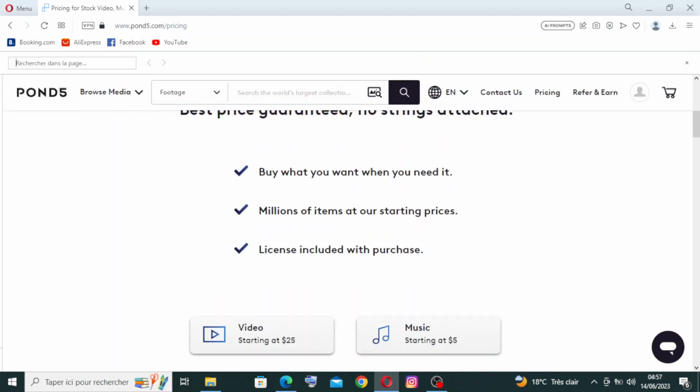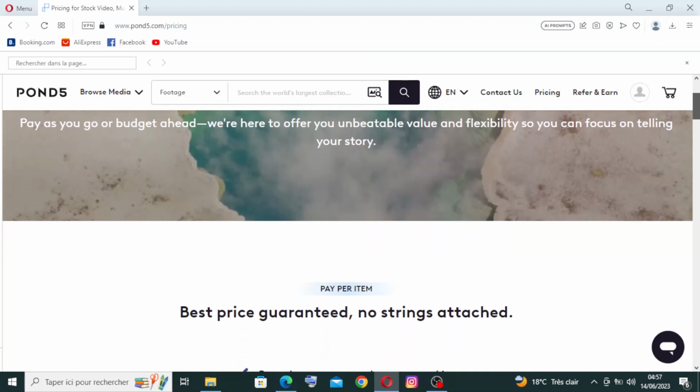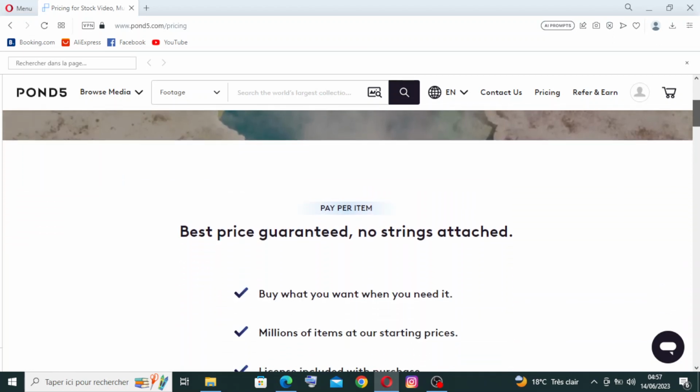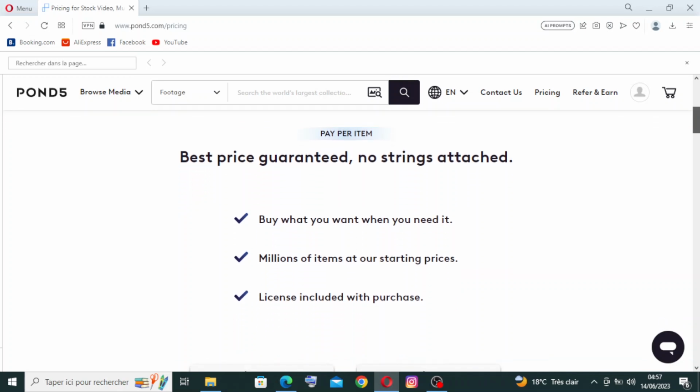And also for the licensing, the royalty free licensing. All the content on Pond5 is available under royalty free licensing, which means that once you purchase a file, you can use it multiple times without paying additional royalties for each use. This allows for greater flexibility and cost effectiveness in using the media across different projects.